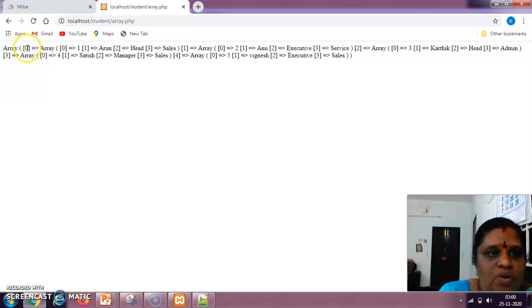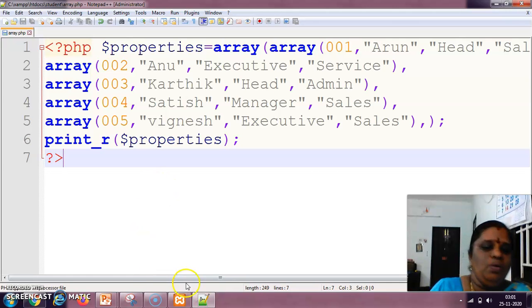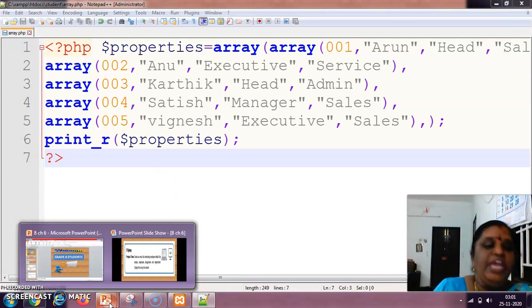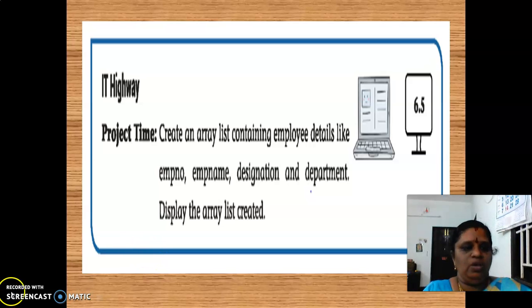See, array 0, in that array in the 0th position we are having 1. In 0 1 Arun, head sales, and in the first array in that 0th position 2, name. Like that all the arrays are being displayed here. Yes, so this is your program. So you want to write this program in your classwork note. Okay children? Yes.